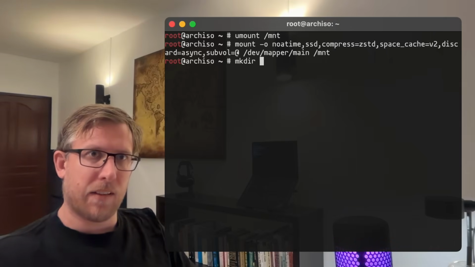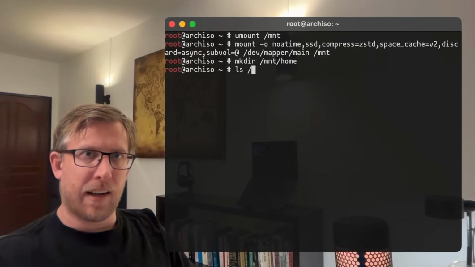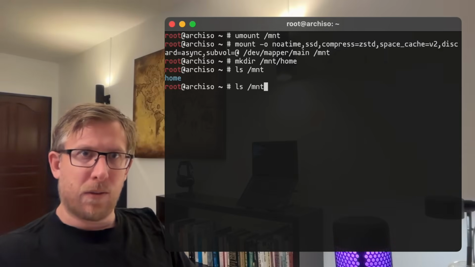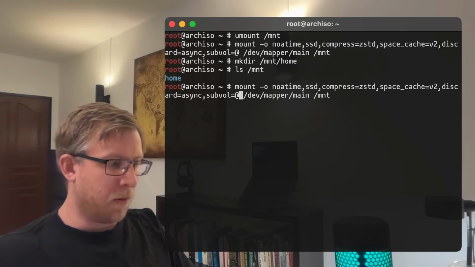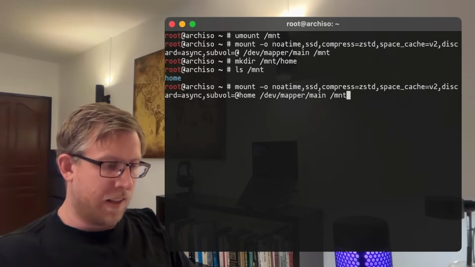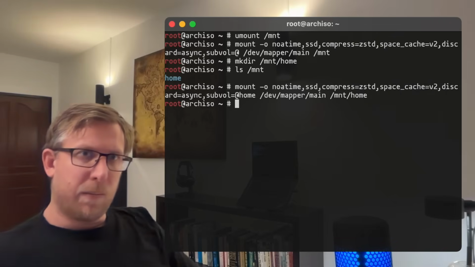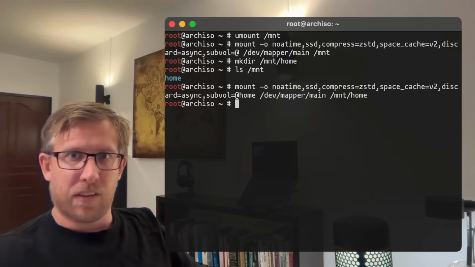So let's say mkdir, and now we're going to say /mnt/home. If we say ls /mnt, we can see that the home directory is there, ready to mount the subvolume to. We're going to go up on the terminal, and now I'm going to run the same options, except now I'm going to say that the subvolume that I'm concerned with is @home, and then I'm going to mount it at /mnt/home.